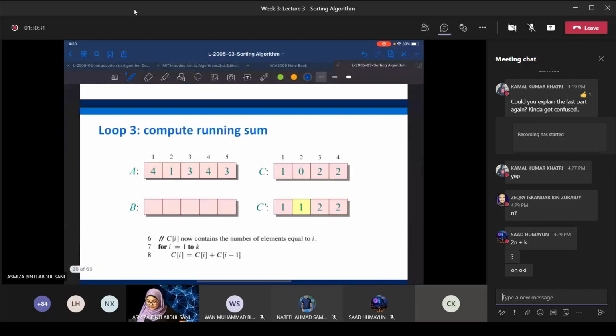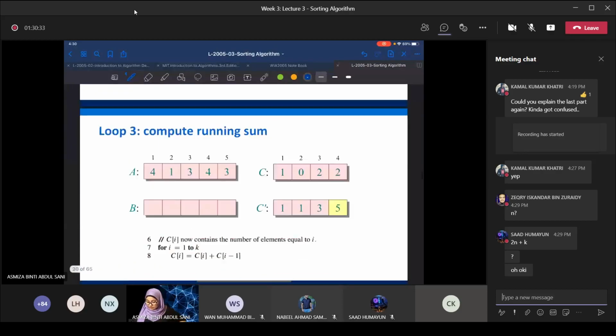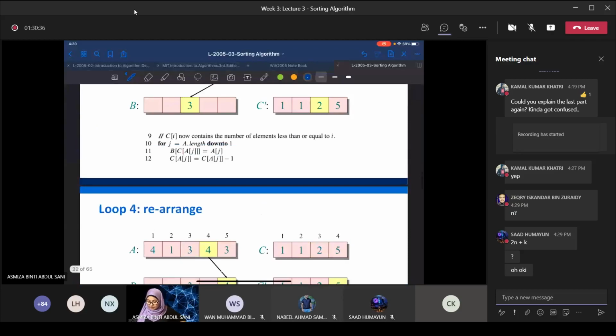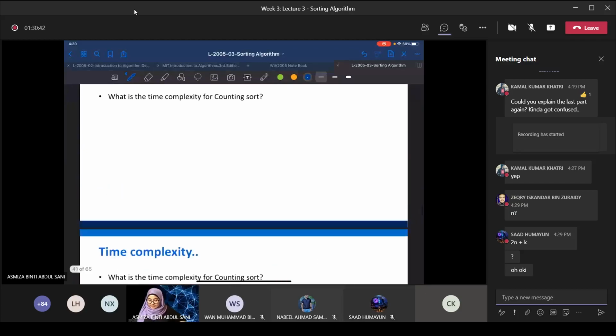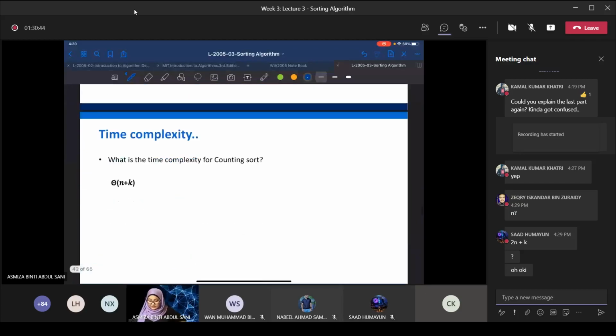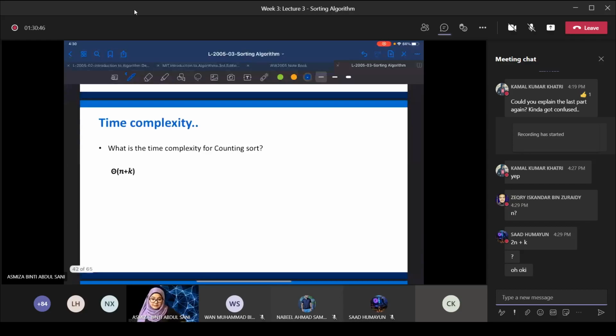Okay. All right. So this is similar to what we have done. So you can look through it again. All right. So the running complexity is n plus k.